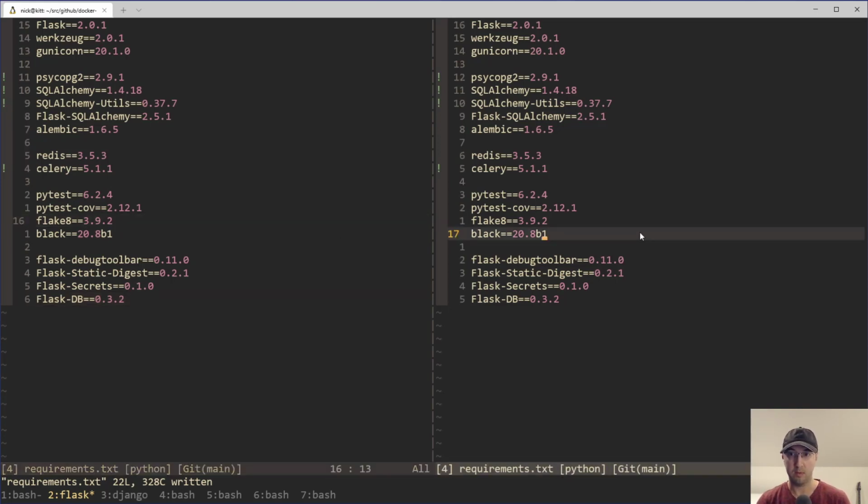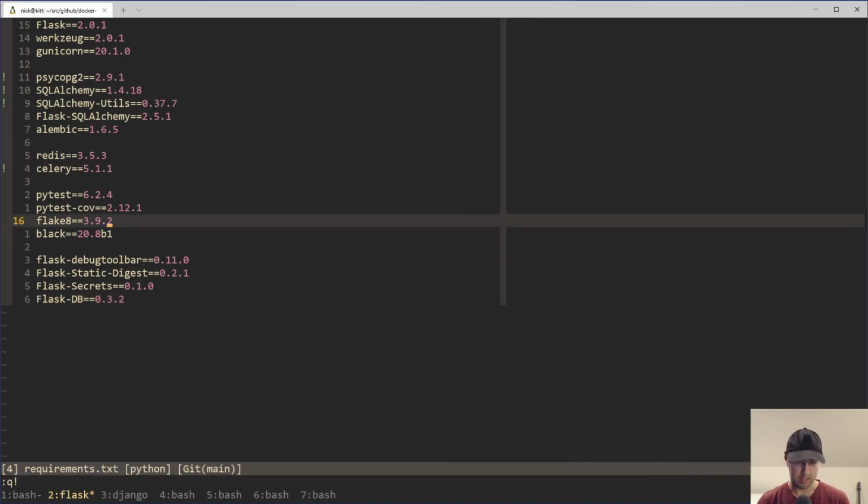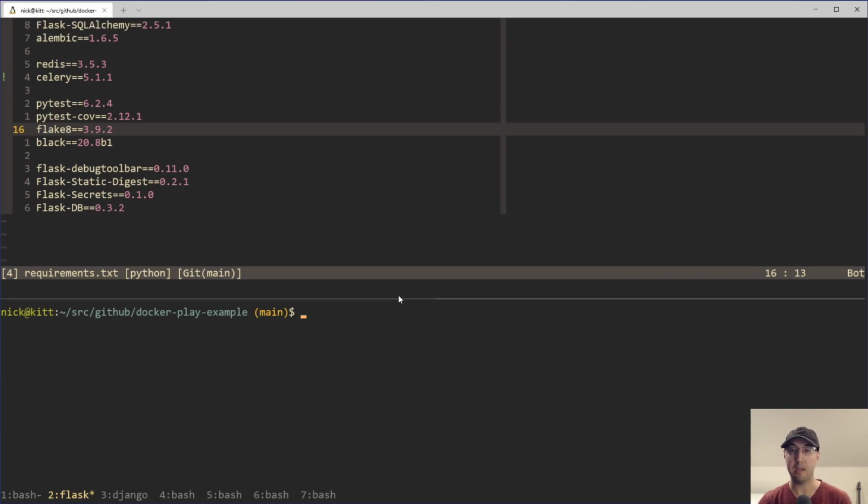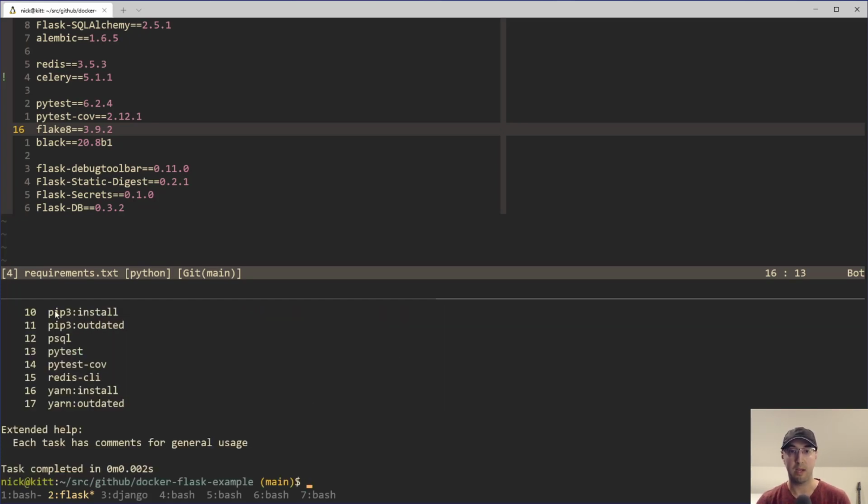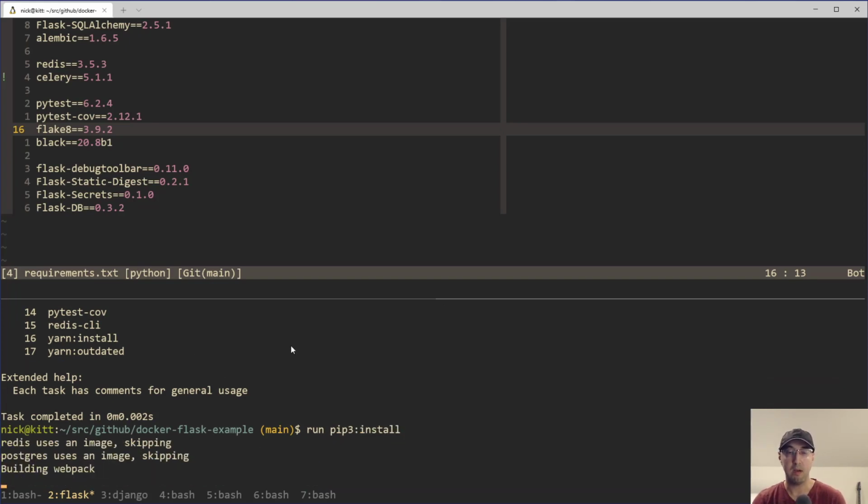So now I am going to kill this v-split here, and I'll just open up another tmux pane below. Notice how I didn't open up a new window for this one, but I also need to go back into the Docker Flask example. And now I could technically rebuild my dependencies here on the back end. So I had this run script set up to where I can just run pip3 install here, that number 10. So I'll run pip3 install, and this is going to take, I don't know, a couple minutes, right?